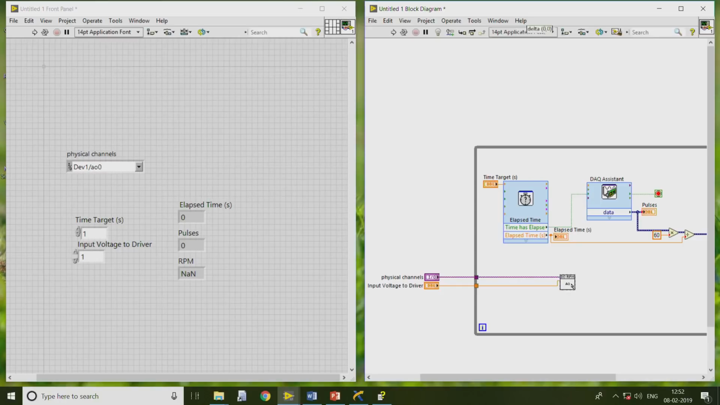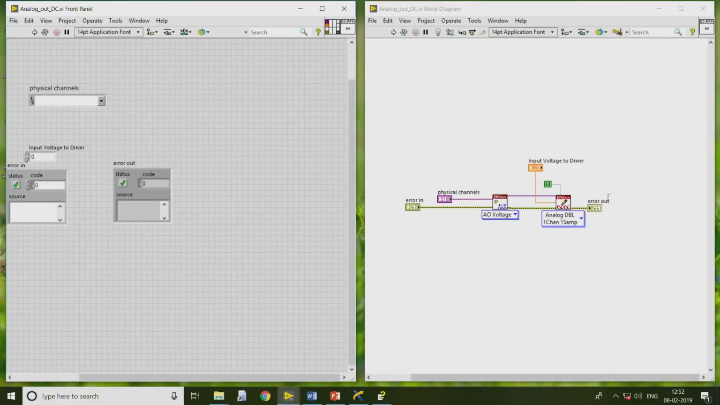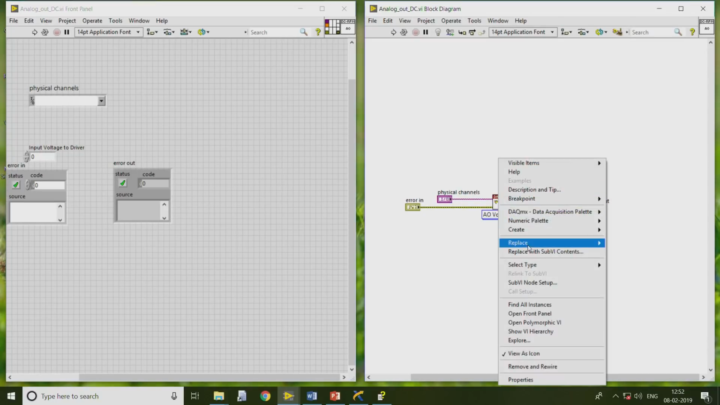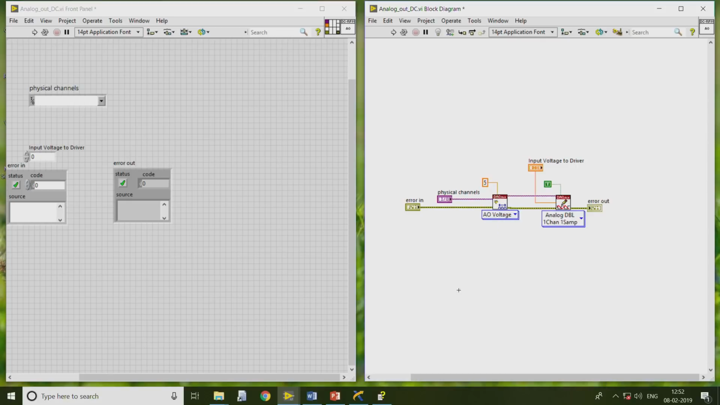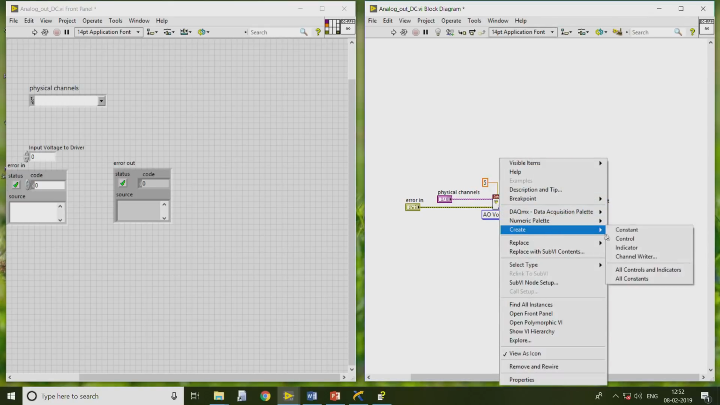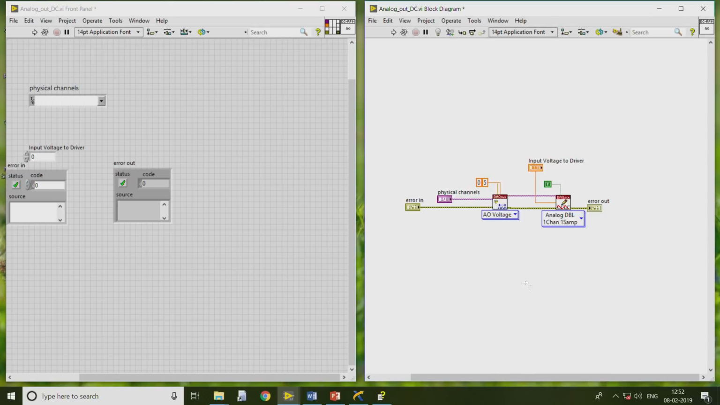When you look at our USB DAC, we know that the USB DAC can only provide an analog output voltage of 0 to 5 volts, whereas the default max value is 10 volts. So, we have to replace the default with 5 volts, and the minimum value is 0, create constant, so 0. Now let me run.